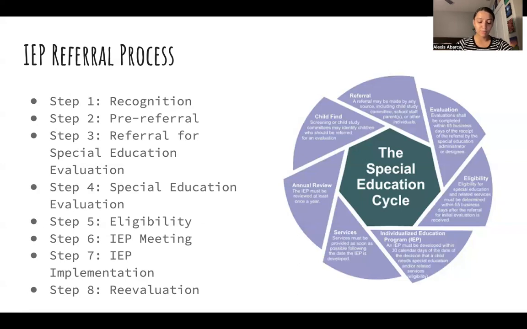The last step in this entire process is reevaluation. The IEP team must get together annually to create the next yearly IEP and to assess how well the current one is being implemented.